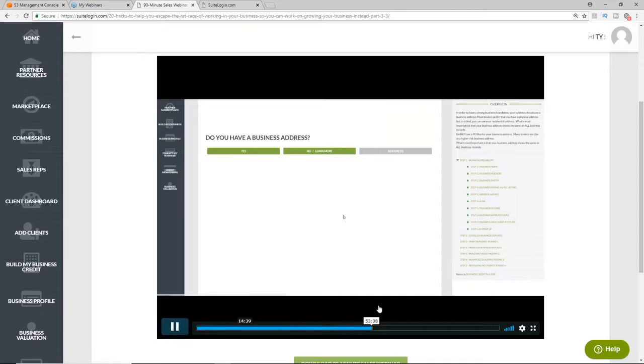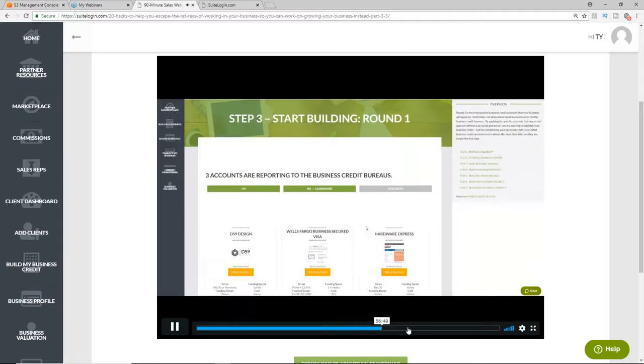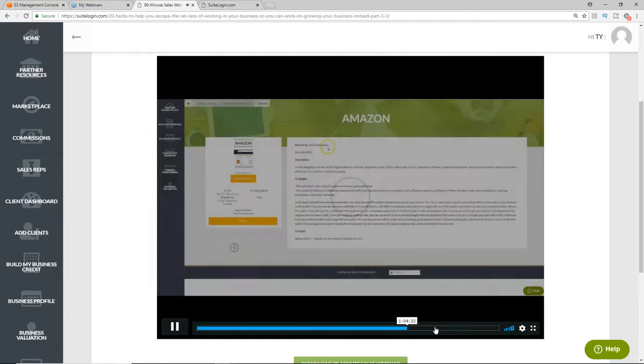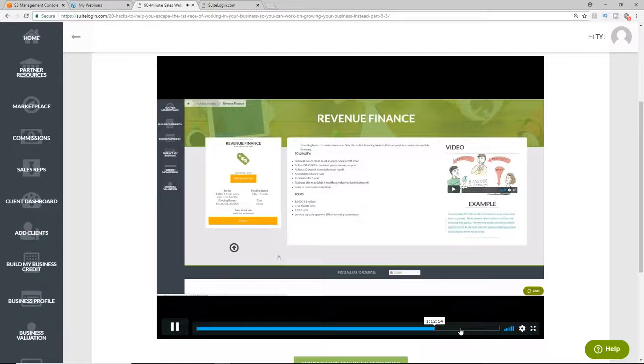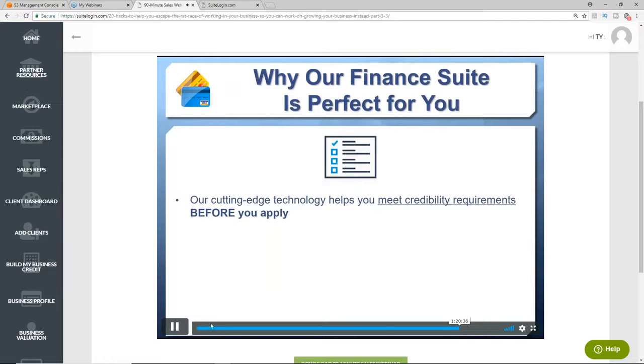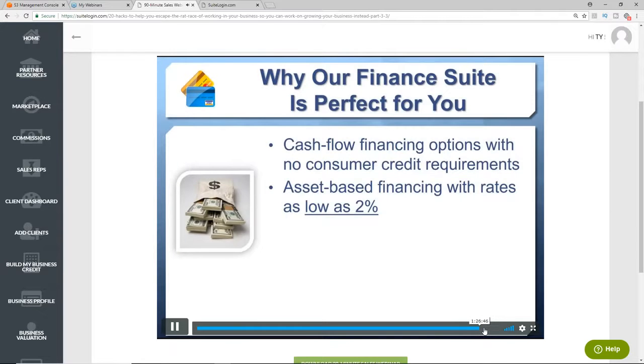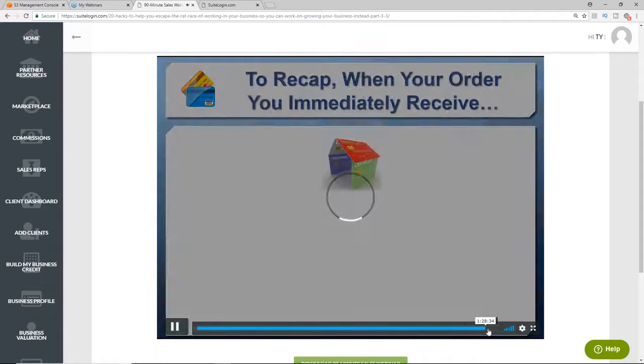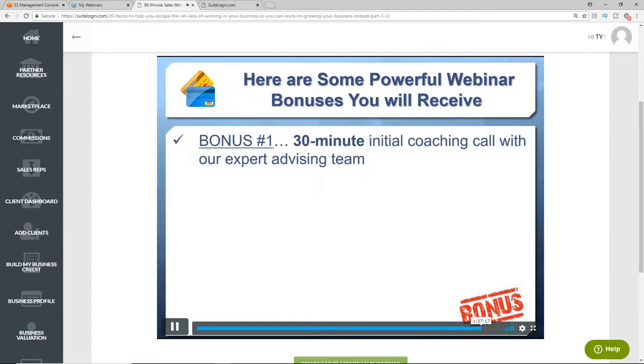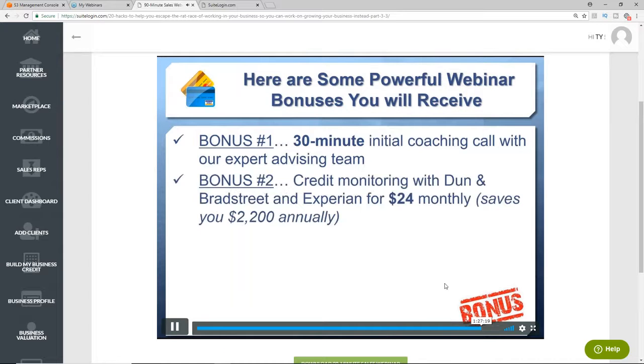And then I come in here and I do the demo. The demo lasts 15, 20 minutes, about the equivalent of the 15-minute video. Then I move into the close, and this is the entire section where I do the close. I talk about an overview of what you get when you enroll, all the benefits you get, and the bonuses that already come with the Finance Suite. These are bonuses that we already have anyways: consultation, credit monitoring, et cetera.